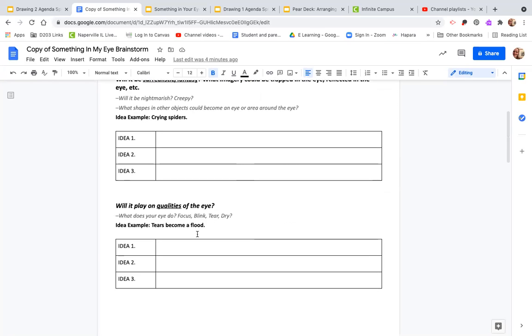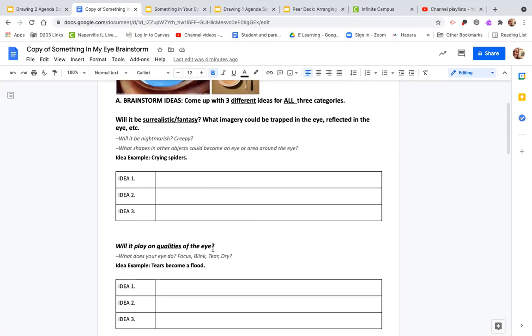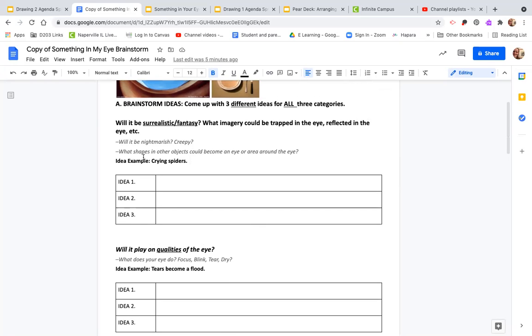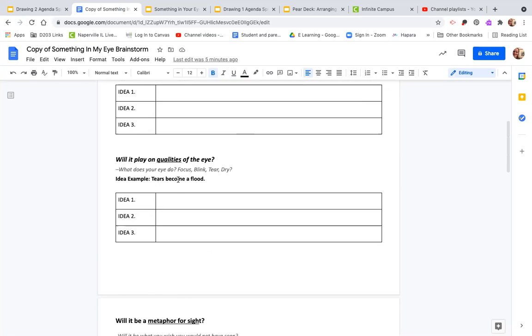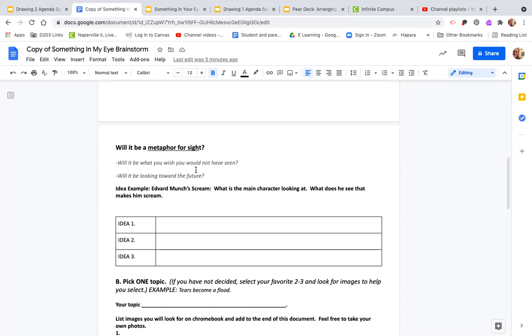The next area is the qualities of the eye. So thinking about your functions of the eye. So an example of that might be your tears become a flood, right? Notice I had an example of like crying spiders at the time. That would probably scare me too. And then the last one is that metaphor for sight. So an example would be The Scream by Edvard Munch. What characters is he looking at? What does he see when he's making that scream?